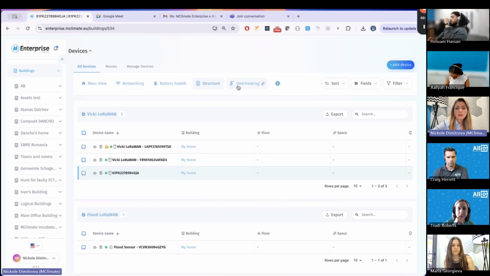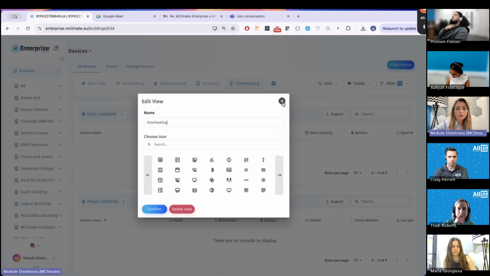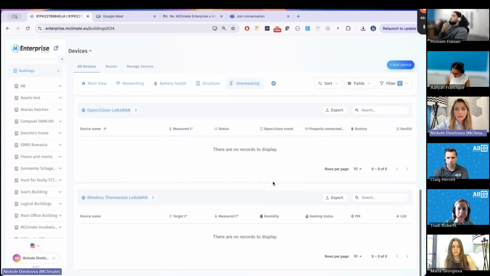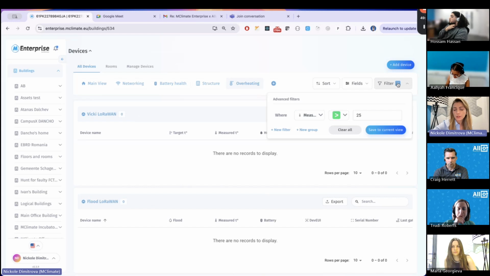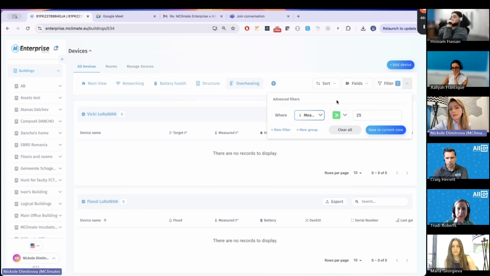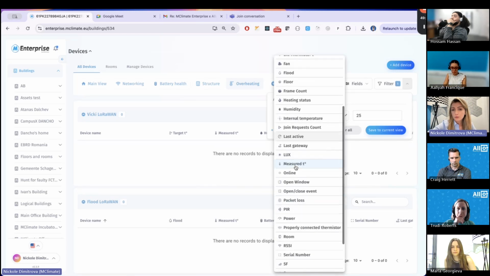And then here, this one is a custom view that I have created at some point. You can edit the name, you can choose another icon and so on. And why are there no records to display? Because there is one active filter here, which is measure temperature over 25. This filter can be used, for example, if you want to see all devices that are currently overheating in this building, but you can choose different fields.